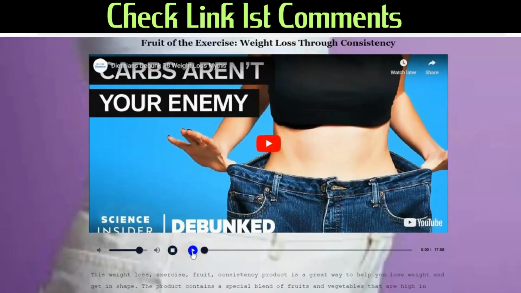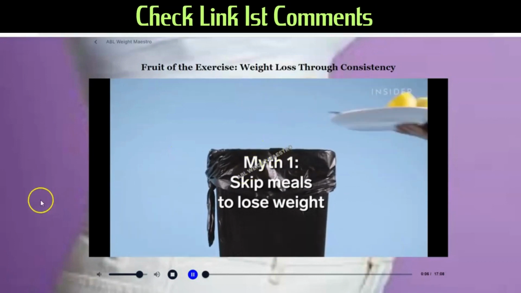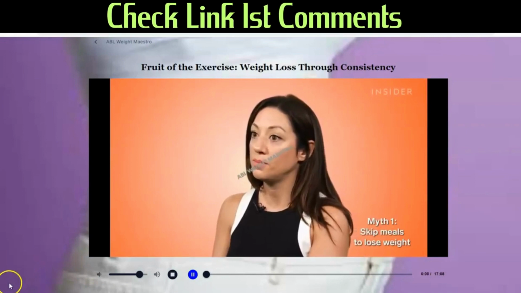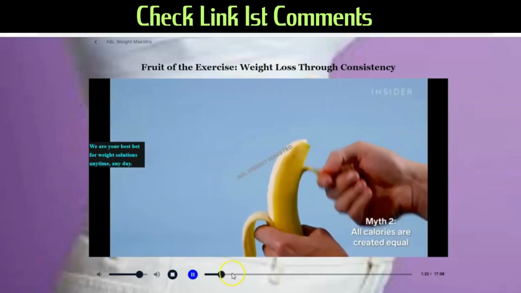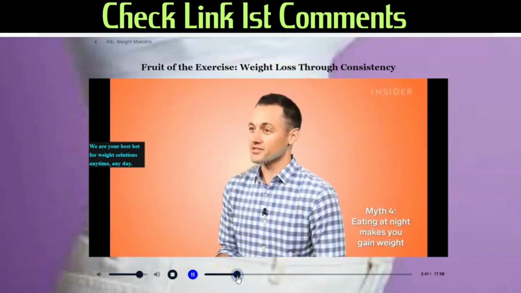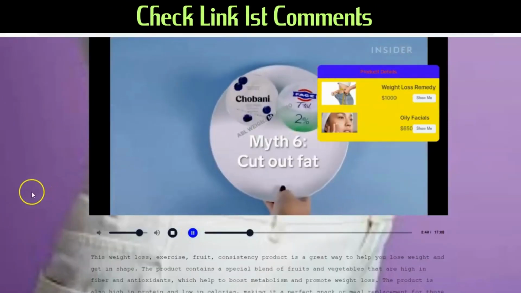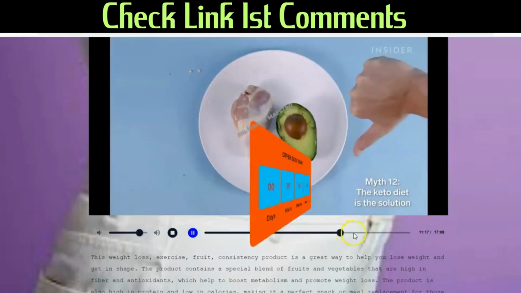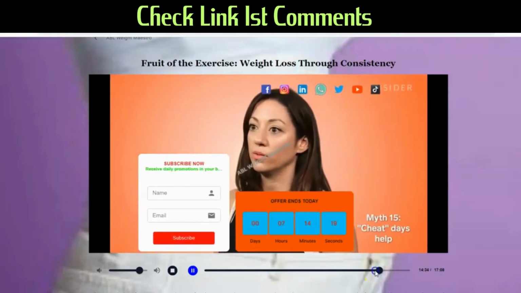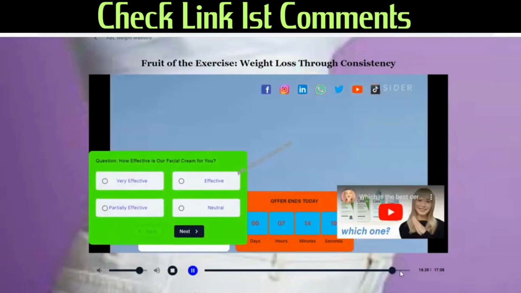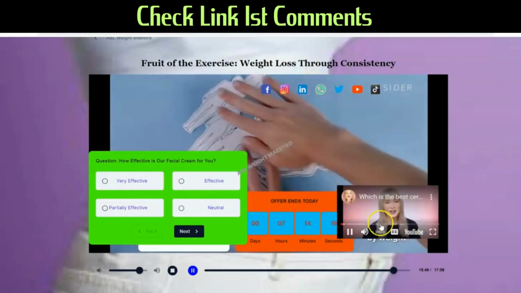And right here you have to click on this, and it starts playing. As you can see, the interactive features are working very perfectly for this video.